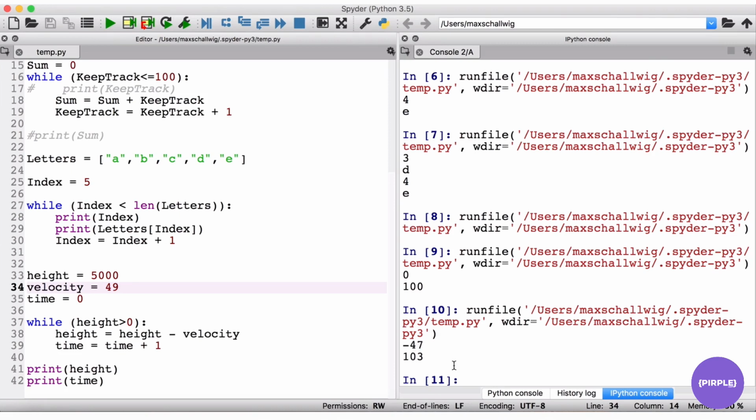So if we add 49 to negative 47, that means just a moment before we hit the ground, we were 2 meters off the ground. So at 102 seconds, we were, for example, 2 meters off the ground.